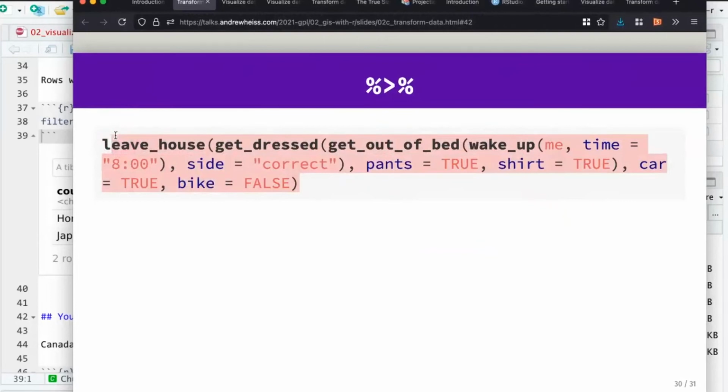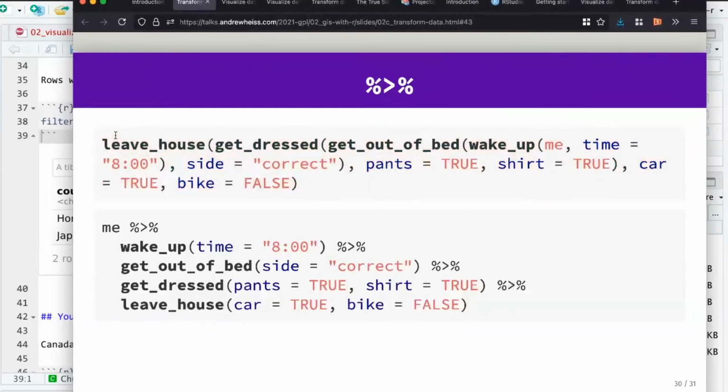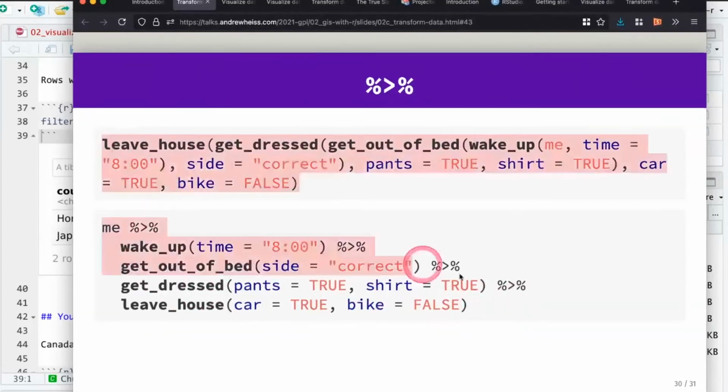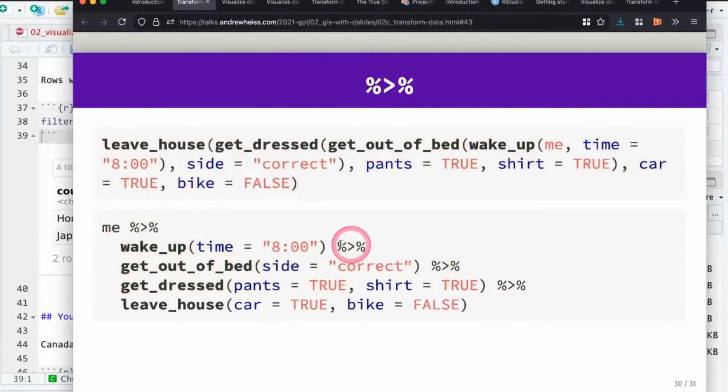If you rewrite this with pipes, it looks like this, where you take me and then wake up at 8 and then get out of bed on the right side and then get dressed with these things and then leave the house with those things, or using a car, not a bike. So these are identical chunks of code. It's just the pipe, it makes it easy to chain these functions together. So it's really just taking me and then waking it up, and then this, and then that, and then that. Okay, so that is the idea of a pipe in R.